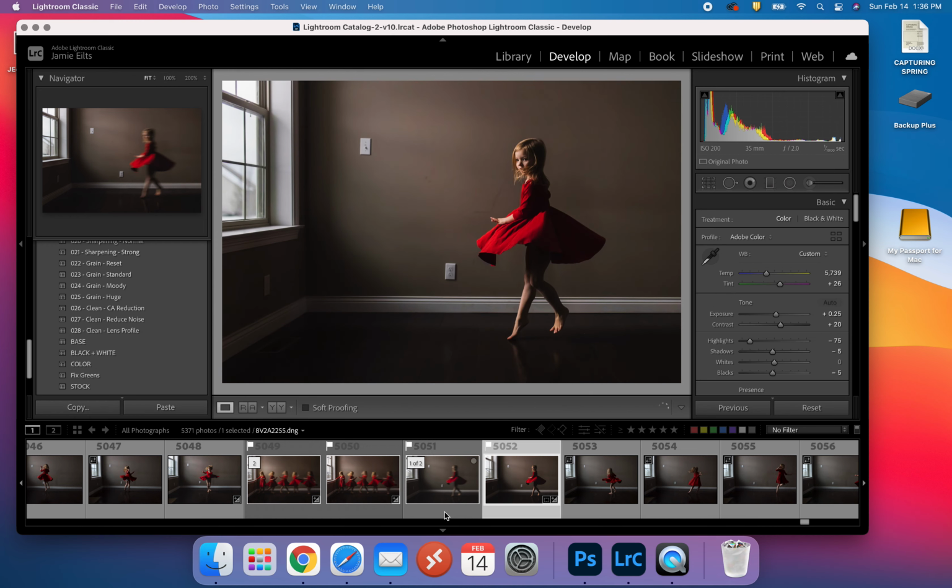So hopefully that all makes sense. Again, this was the before we applied our blur here, and this was the after. So hopefully that all makes sense.